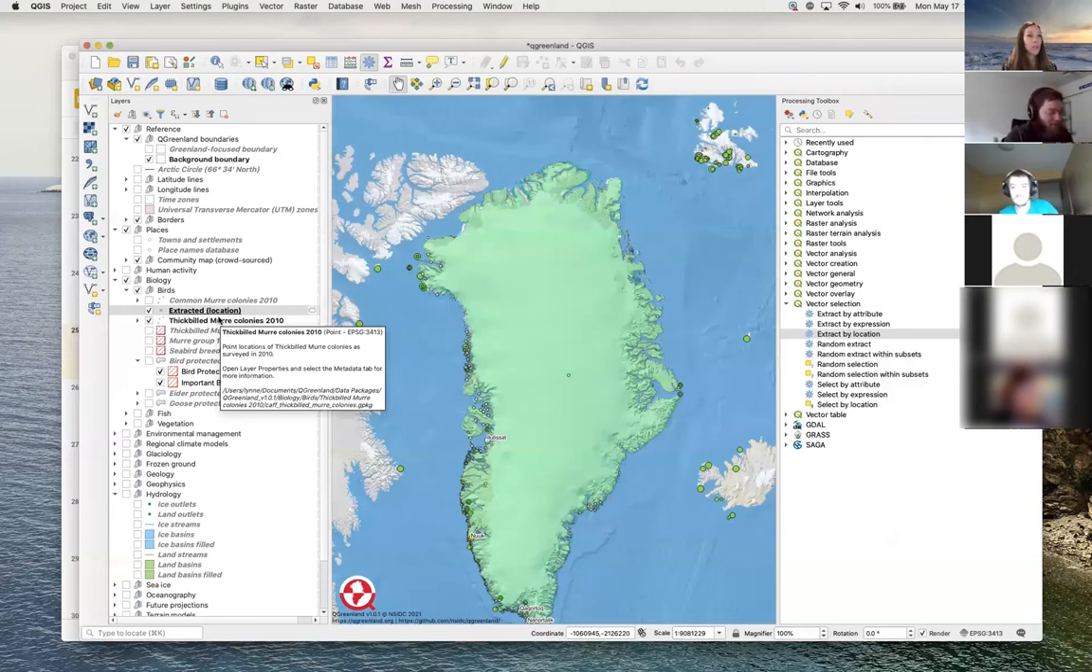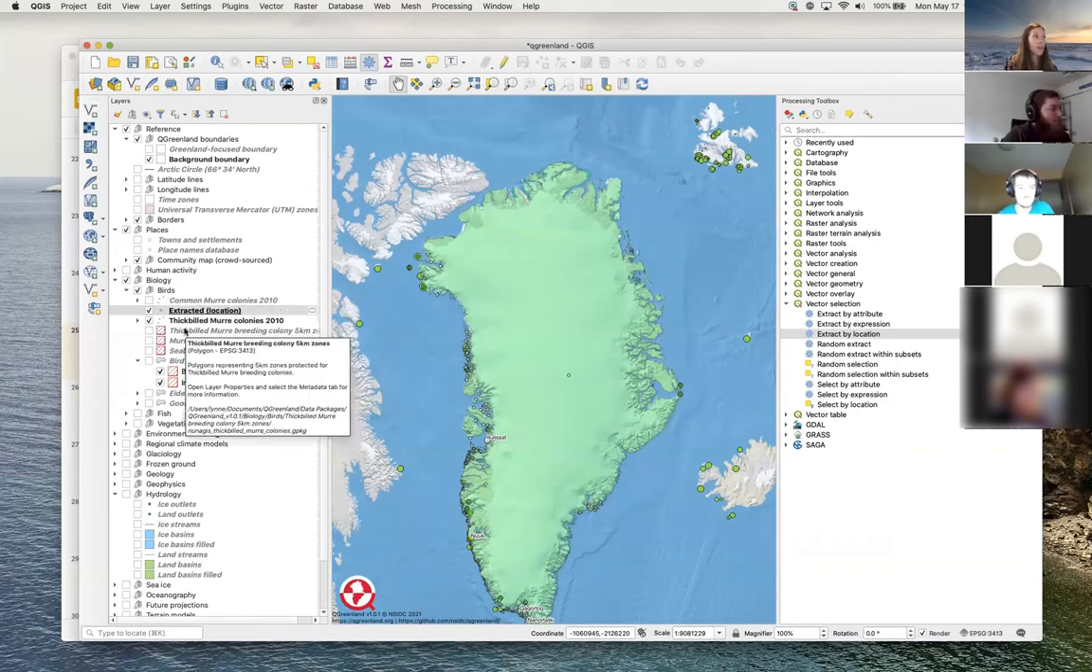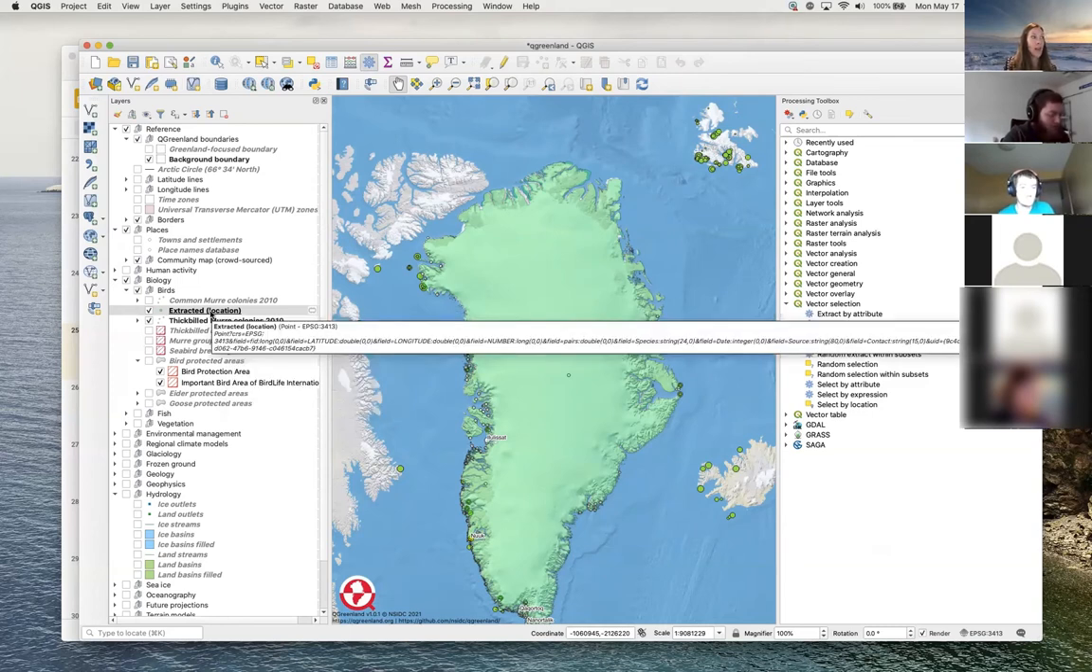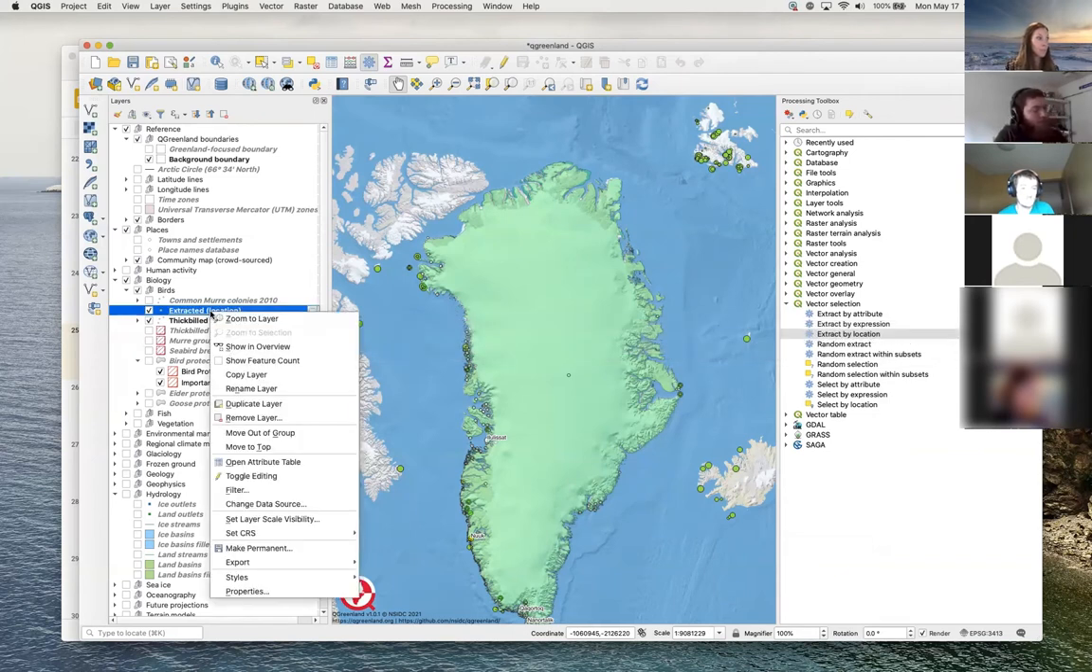Now, a quick aside, when you do a query or an analysis with a tool that creates a new layer, that new layer is going to show up in the layers panel underneath whatever layer you had selected. So because I had this birds layer group selected before I ran that analysis, that extracted data layer actually shows up within that layer group. If you wanted to move it out of that group or move it to a different location, you can certainly do that. Like most things, just right click. And then you can choose move out of group. If you choose that, it'll move it out of the birds group into its own group. Or you can choose move to top. That'll just move it to the very top of our data layers. But I'm going to keep it in this group because it fits.